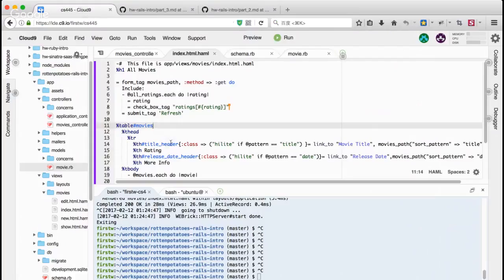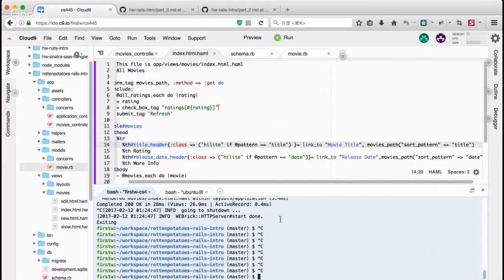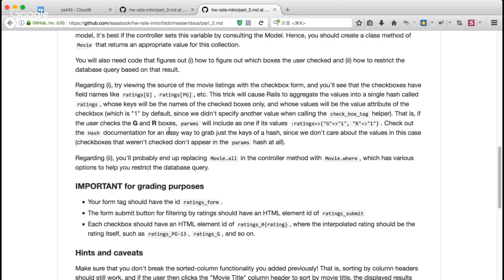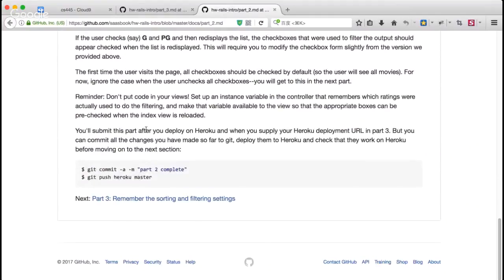This is what we did yesterday, and we just want to rerun it first to check if everything is good or not. Rails. I need to type the command first.